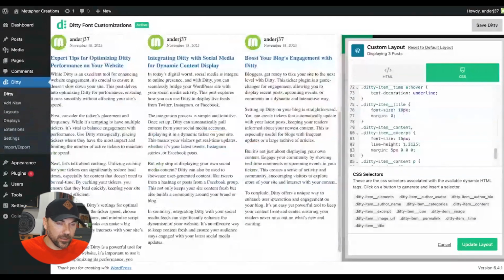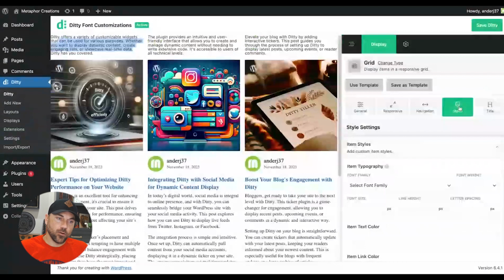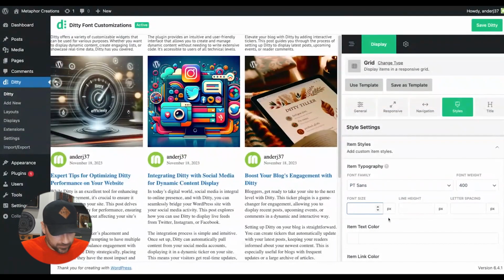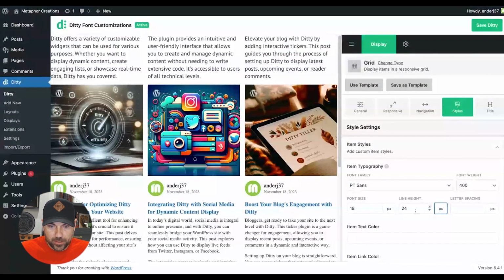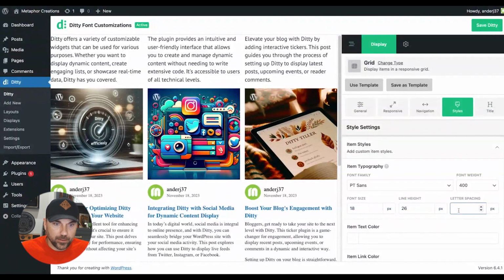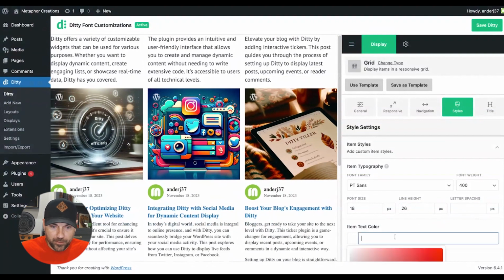If you're just using default items, or if you want to scratch the CSS that is in the posts, you can go to your display and styles, and you can use this to set your base font styling overall for your whole Ditty. Let's find something. There's PT Sans, and let's change up the font size, line height, and letter spacing if you want to. Let's not do that. Then you can also set the text color here.